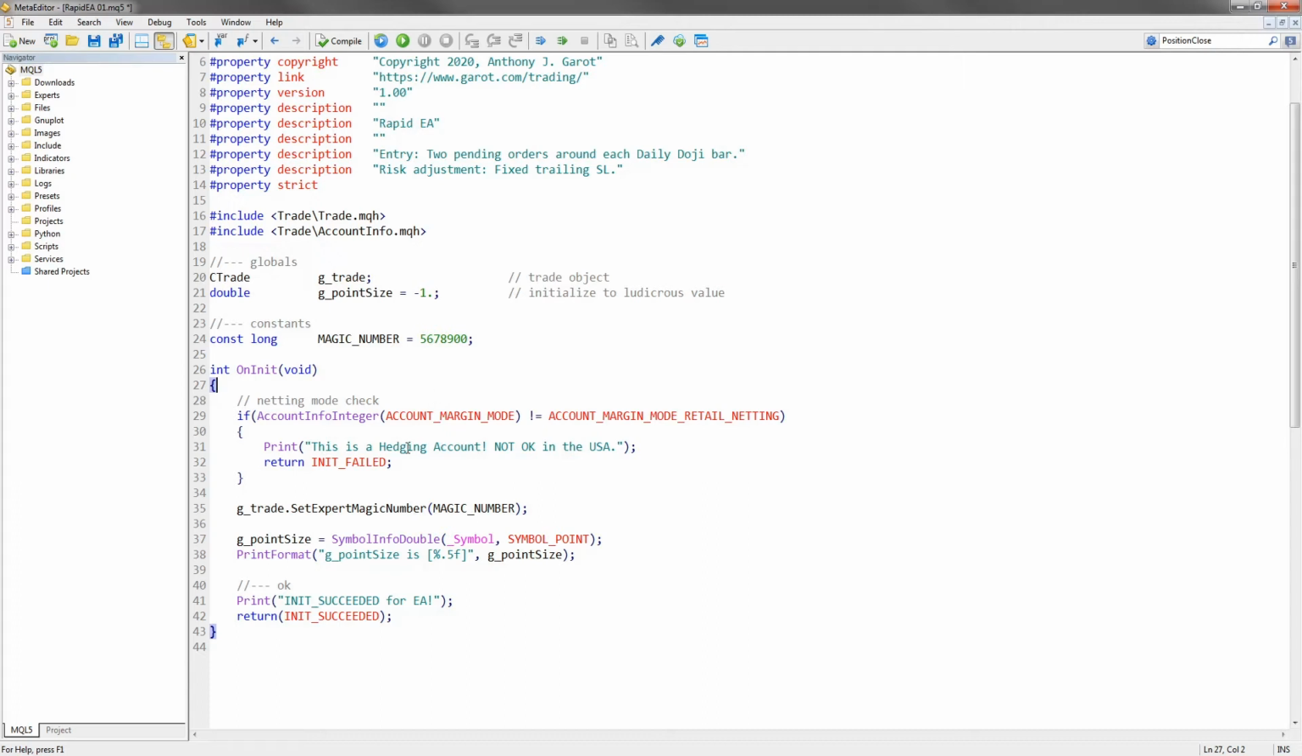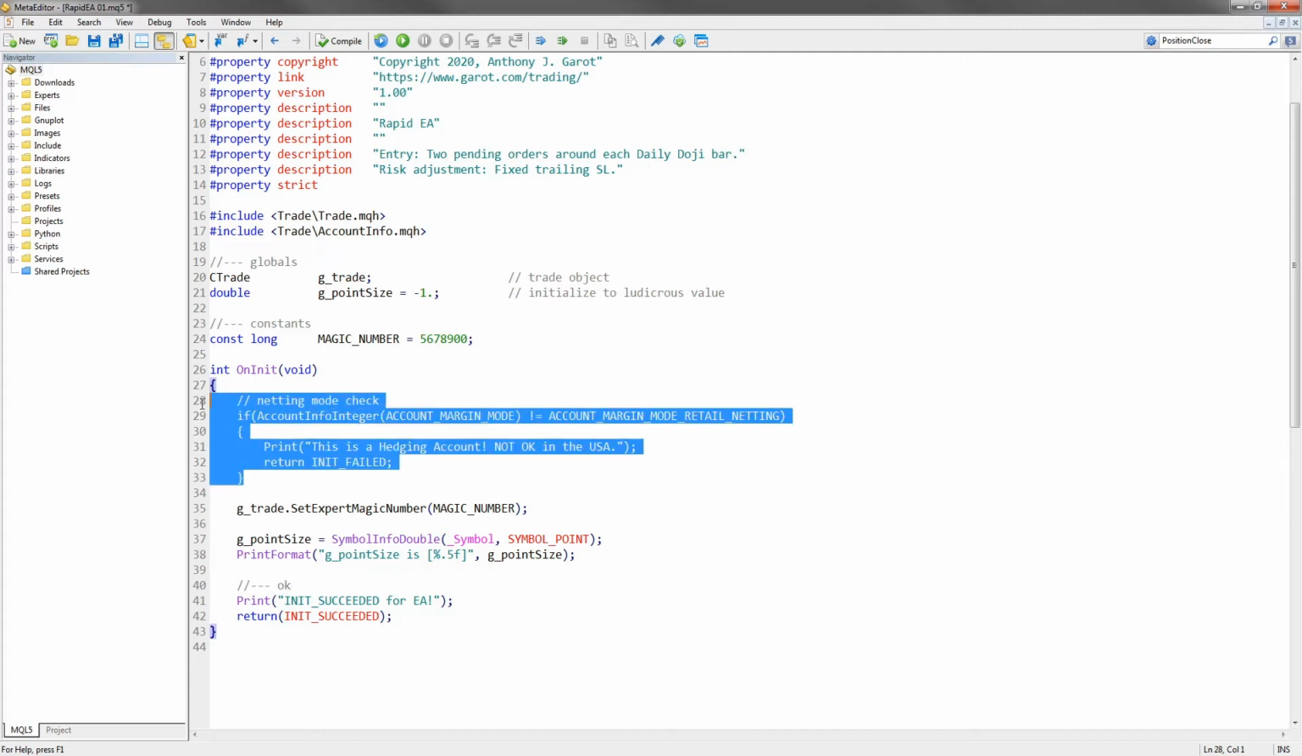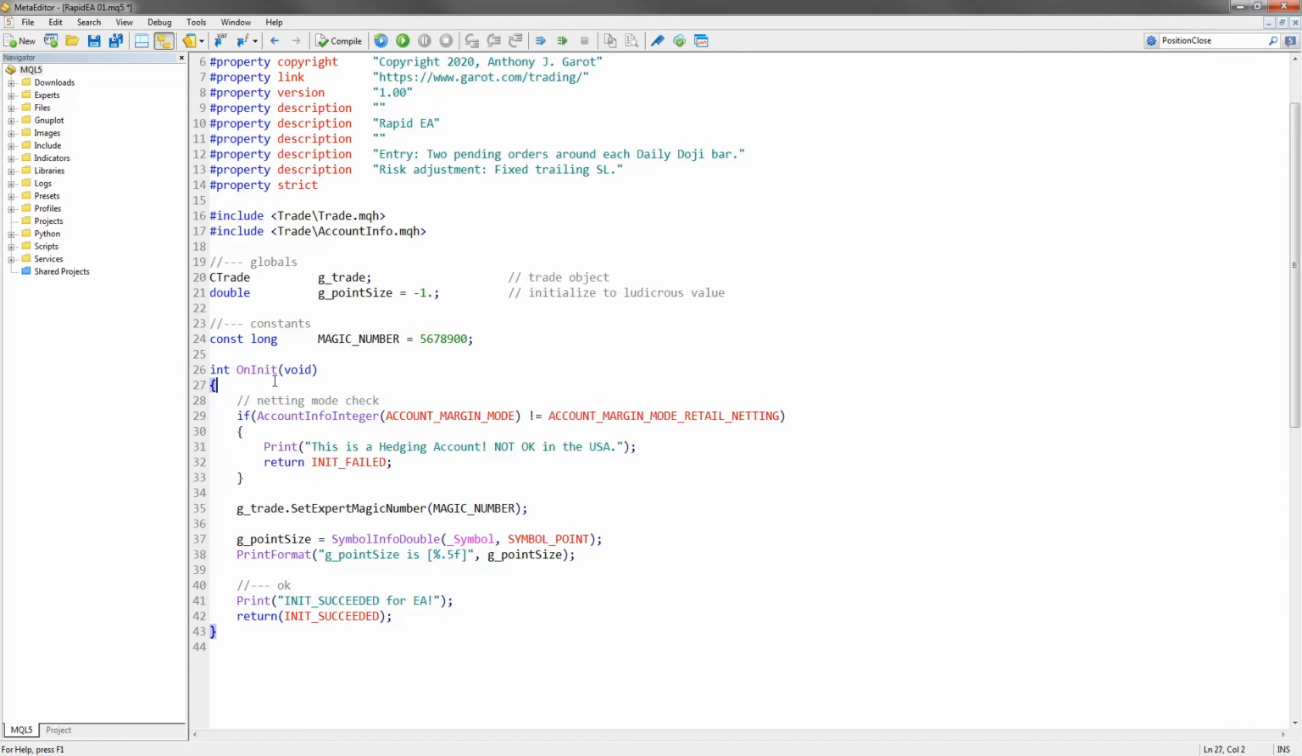The first thing I do is check if the broker runs with netting or hedging. This is important in the United States because hedging is not allowed by law. Next, we set the magic number. This is fairly straightforward. We use a method from the globally defined ctrade object.